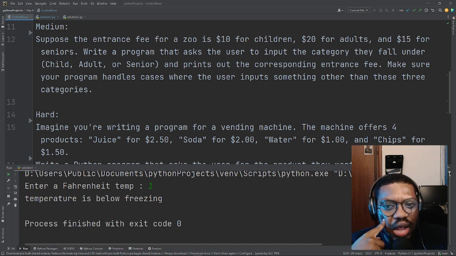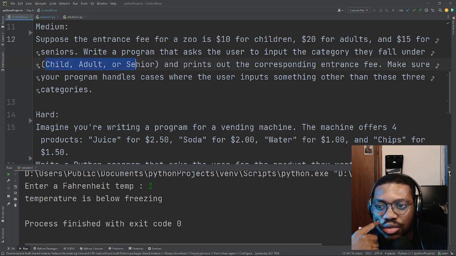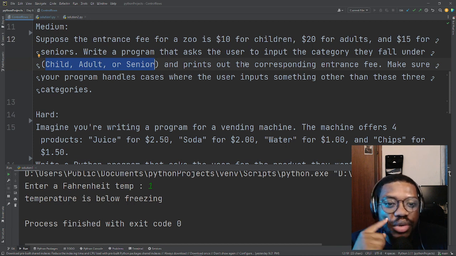Write a program that asks the user to input the category they fall under. These are the categories here: child, adult, or senior, and print out the corresponding entrance fee. Make sure your program handles cases where the user inputs something other than these three.